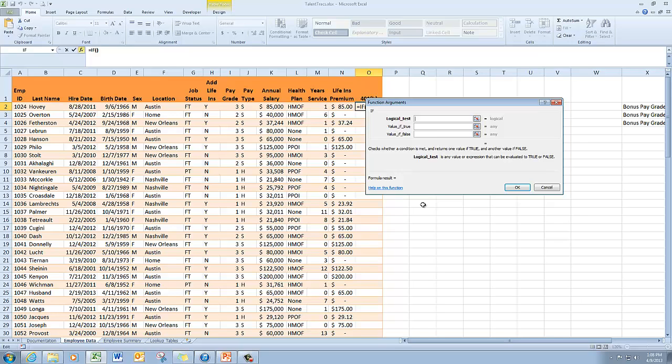In the logical test portion, I'm going to insert my AND function. So I'm going to type AND in all caps, open parentheses, and the first condition we're going to test is whether or not that person's job status, which is in column G, is full-time. So my first test is G2 equals "FT". So that's the first condition.